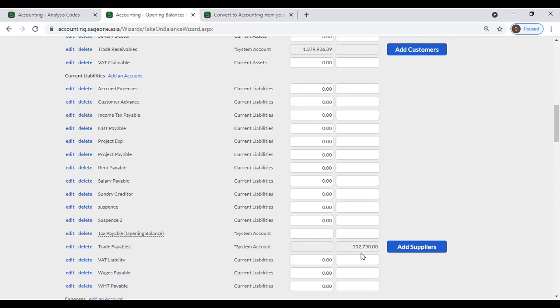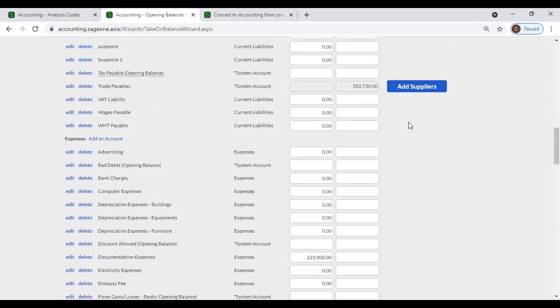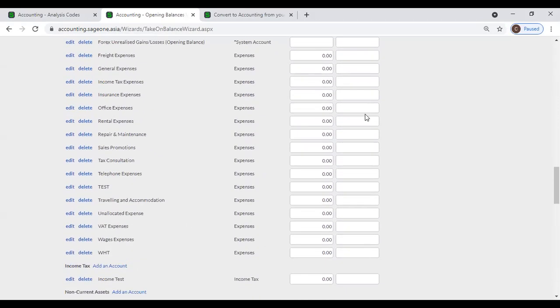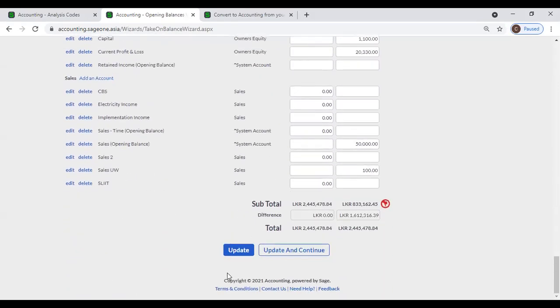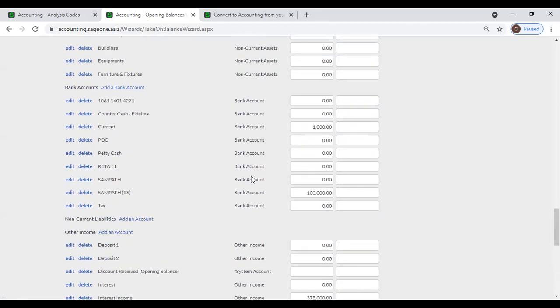Okay, therefore in practical situation, if you are implementing the system for an old company, please check whether your schedules tally with your control accounts. Okay, after you enter your opening balances, you can check your difference is 0. If it is 0, you can update your opening balances.